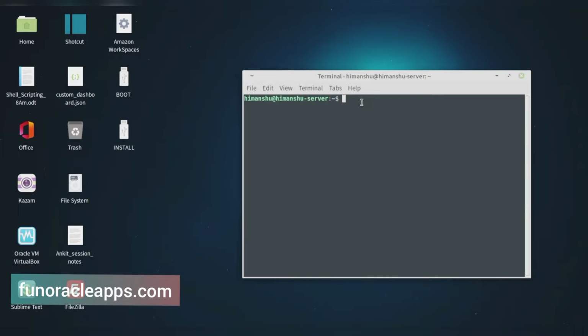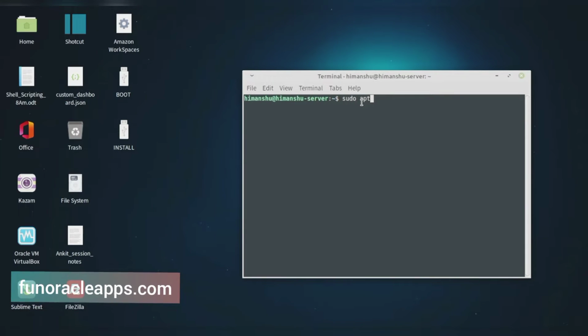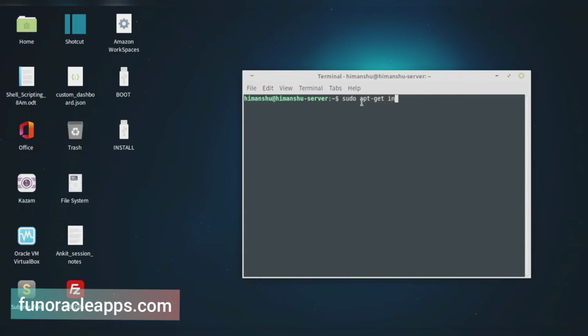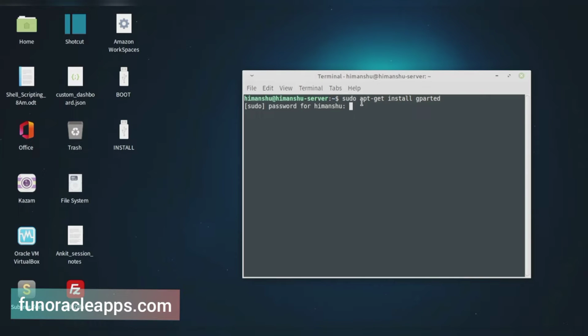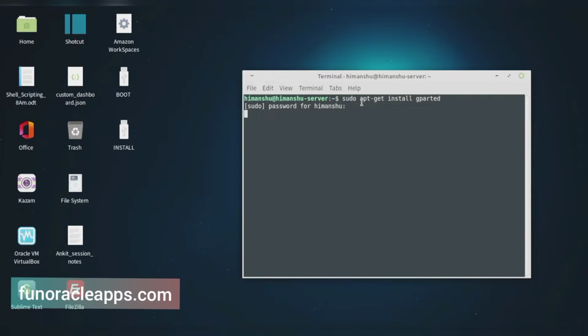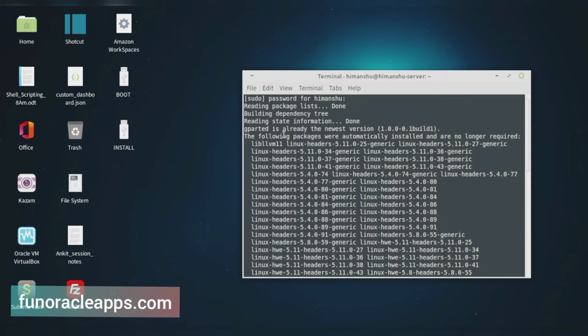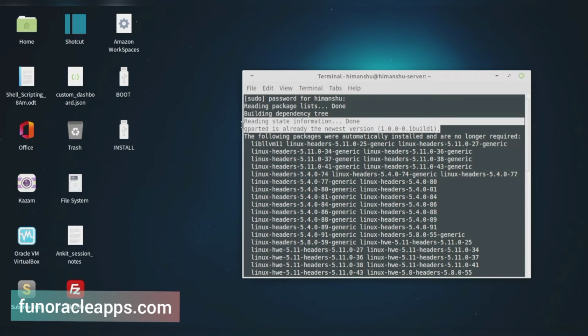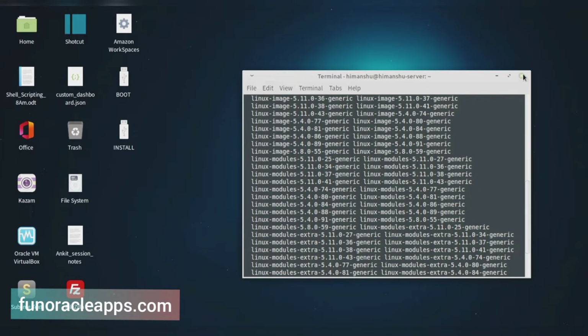So what I'm going to use, simply you have to install sudo apt-get install Gparted. Simple tool. You have to simply go ahead and install it. Because I have already installed it, it has nothing to do, and I have the latest version. If you have not installed Gparted, do this step first. So this has been installed.